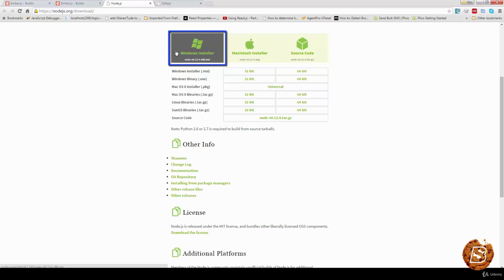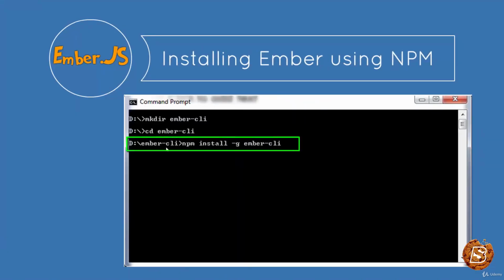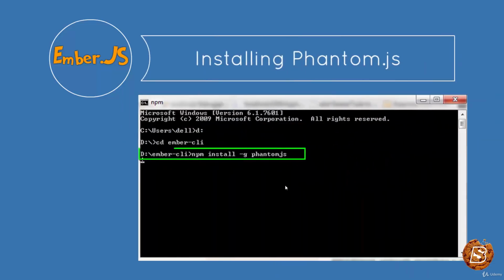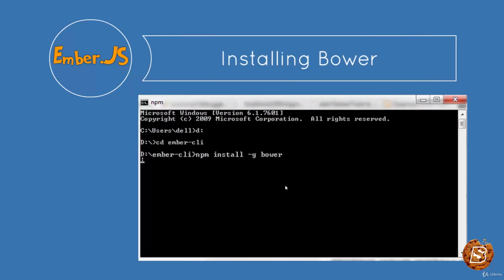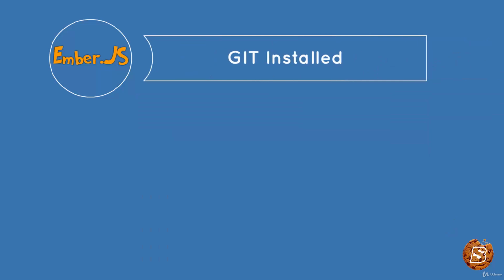So once you have installed this, just go to your command prompt, and you can just write this line, npm install -g ember-cli, that is command line interface, and it will execute and install Ember. Then you also need to install PhantomJS. This one is required for creating tests for an Ember application. And after that, you can install Bower as well as Git.